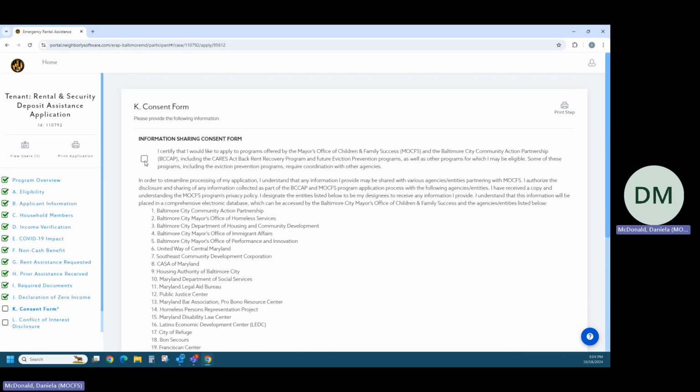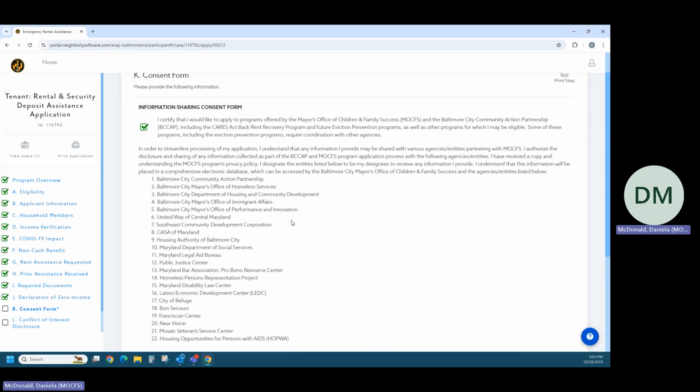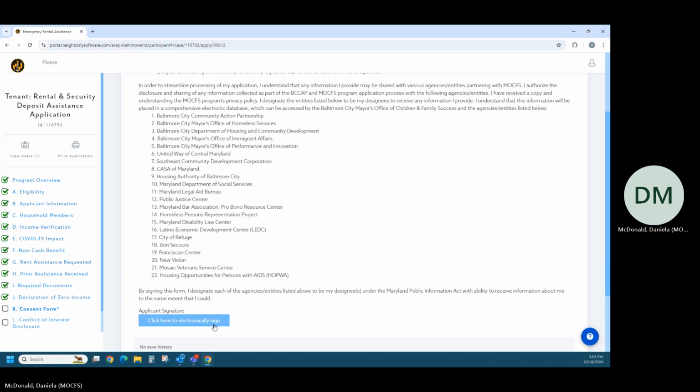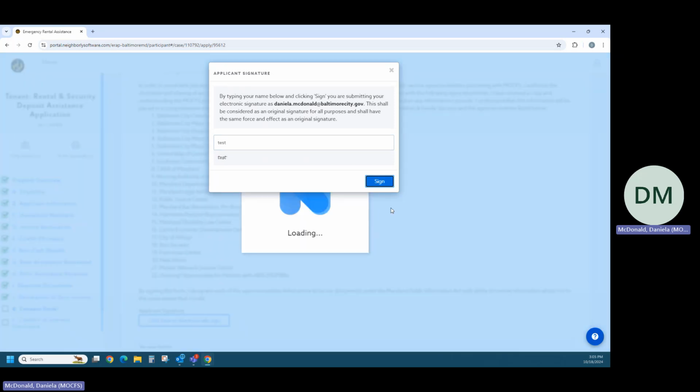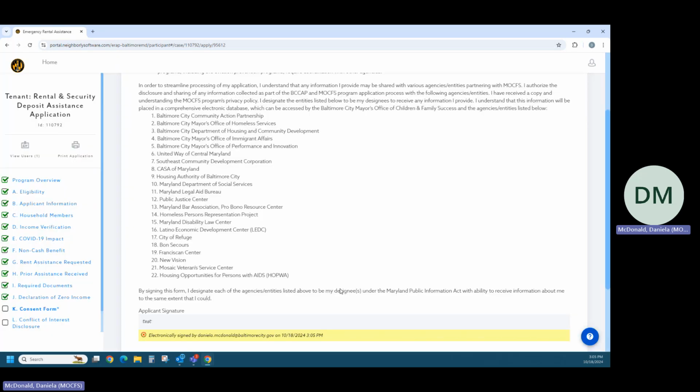Section K is our consent form. Please take the time to read the consent form, which consents to sharing some of your information. Once you have read it, please click and sign. And please note that that signature is time-stamped and dated as well.